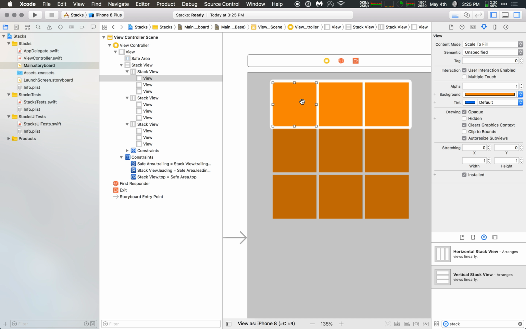So yeah, we could do 3 equally spaced on the bottom, right? And then somehow we have to do a little one equally spaced over here, right? And then have one big thing right here. So would the outer one be 2 horizontal stack views? But then how do you distribute? Yeah, it's a little tricky, right?